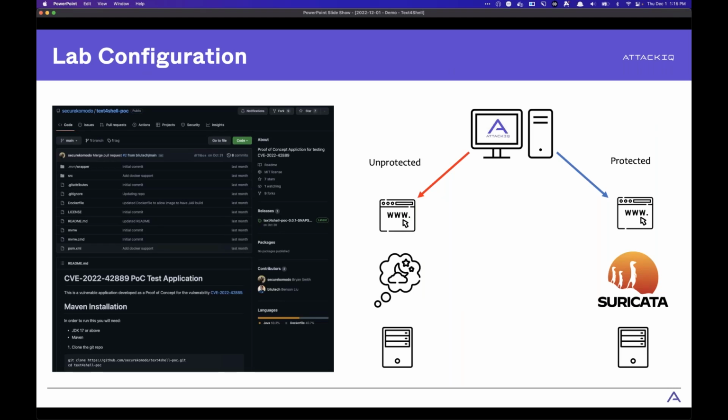I have two web assets. My AttackIQ agent is running on a system inside my network, and this system has access to these two web applications.